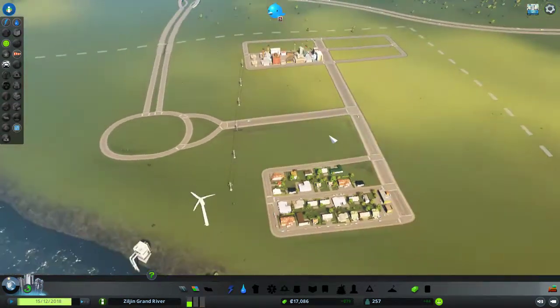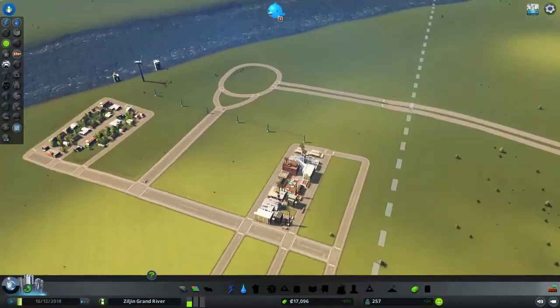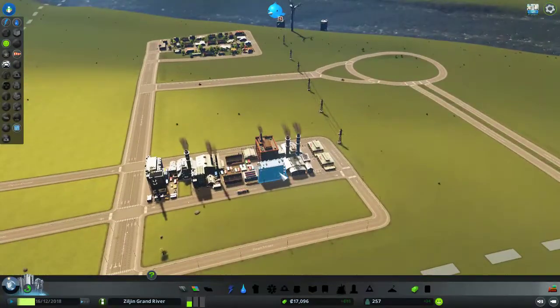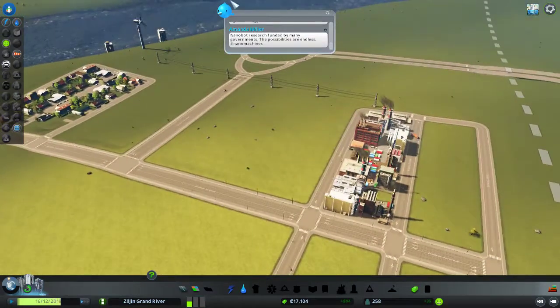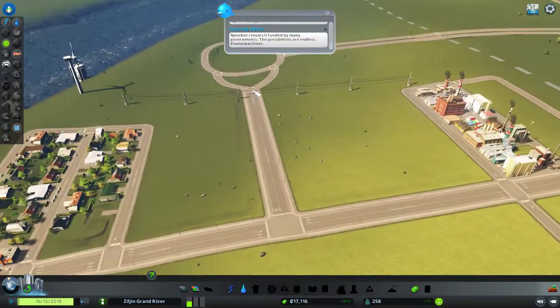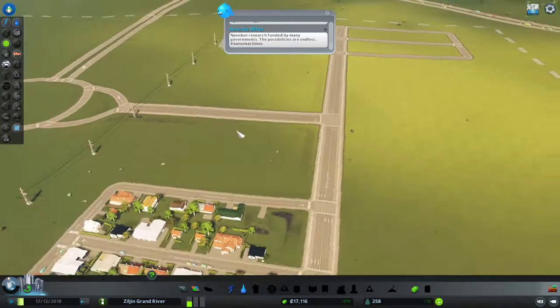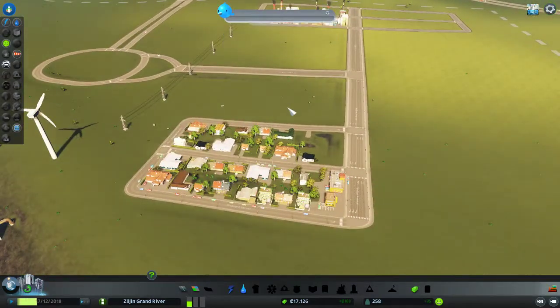But it produces pollution. That's the thing. Oh yeah, I also not disabled, but normally the game will automatically open this, so I do not have that.